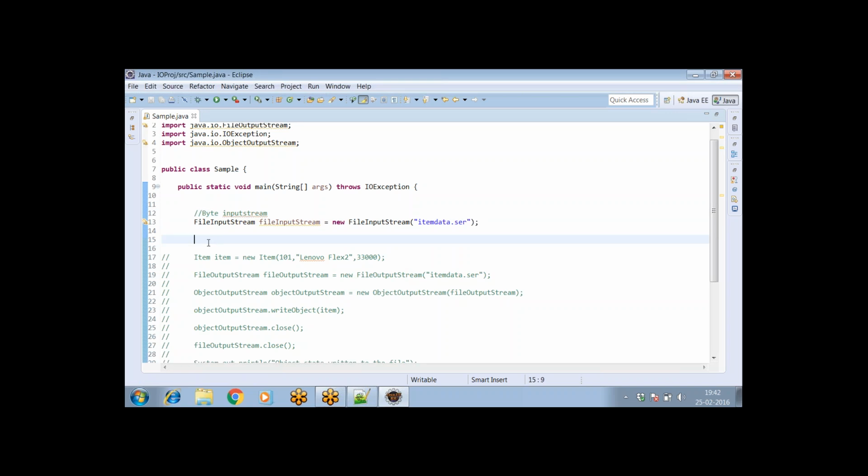So after creating this byte input stream, now we can use this stream to transmit that object state which is in the file into the Java application. Now we can read the data which is in the file into the Java application. That object state which is in the file is basically in binary format, a sequence of bytes. So we have to read that sequence of bytes and use the information which is in that file.